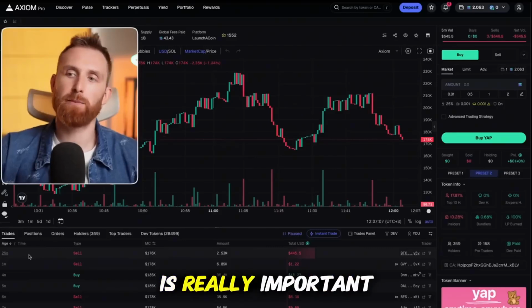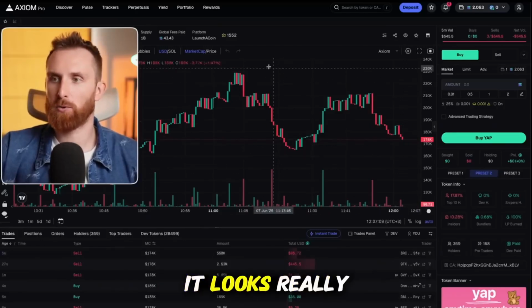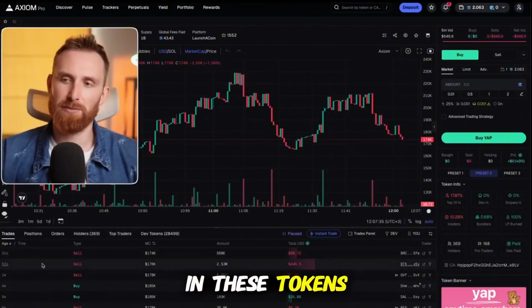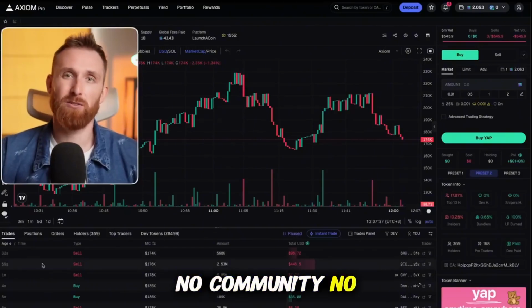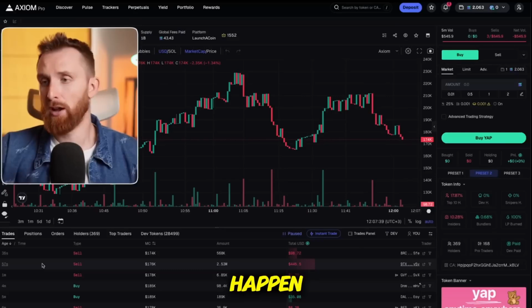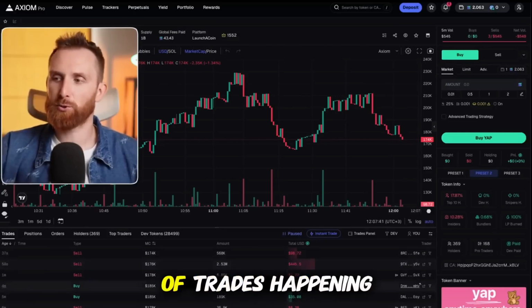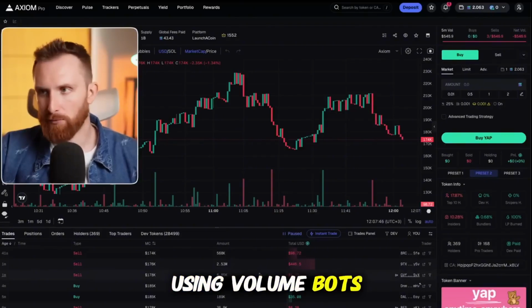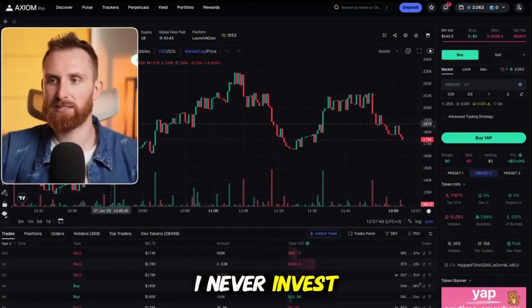So one thing is really important. Sometimes you open the token, it looks really cool, but you can see the trades are not really happening. And you never want to invest in these tokens because there's no excitement, no community, no volume, and of course, nothing will happen. Or sometimes you can see lots of trades happening and they are in the same amount. Basically, they're using volume bots, which is also not great. I never invest in these tokens.